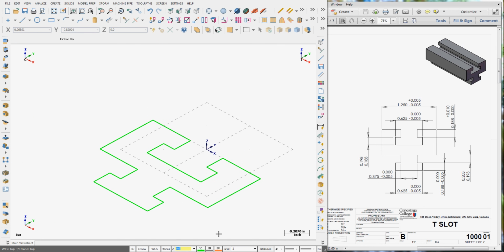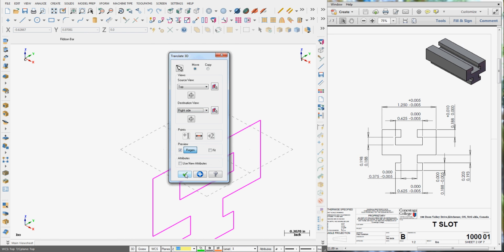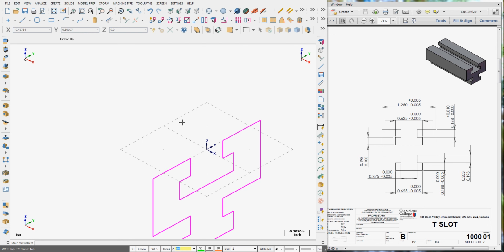So how do I move this to the right plane? It's simple. We're going to choose X-Form, Translate 3D. I need to select all my entities, so I can hold Shift and click on one. That also checks my geometry is properly trimmed, because I couldn't select it all if they didn't touch one another. I'm going to end my selection by pressing Enter on the keyboard. And I'm going to tell it to move it from the top to the right side. I'll say OK.